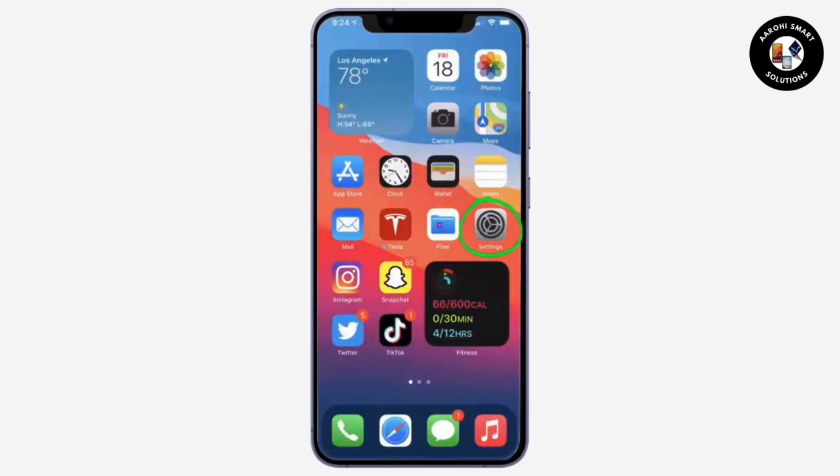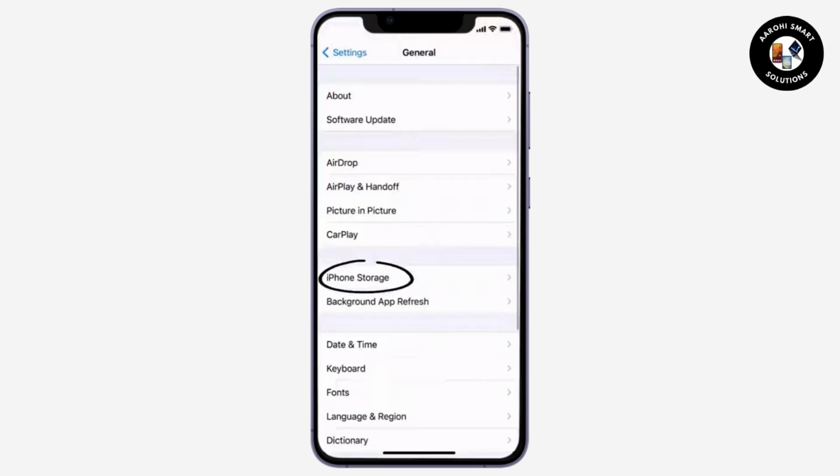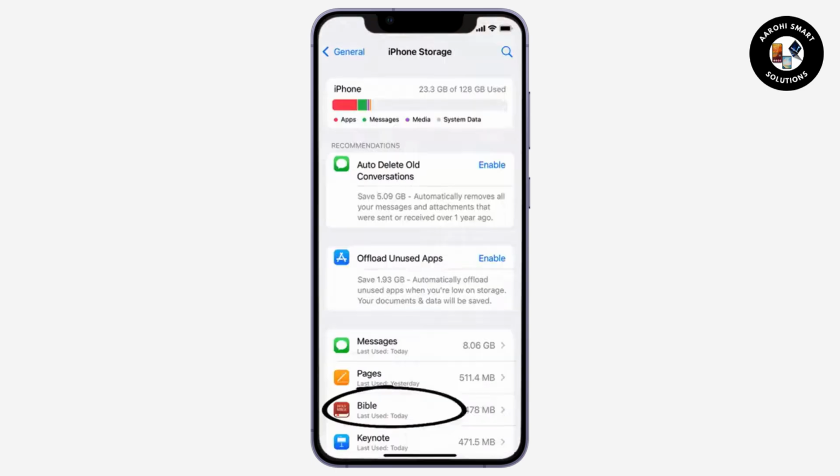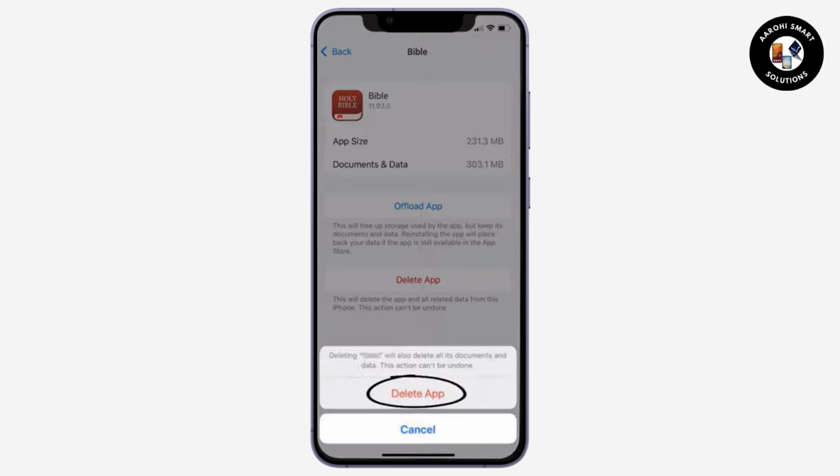Tap on settings icon to open up your device settings. Scroll all the way down to general and tap on it. Tap on iPhone storage. From here search for Bible app. Then tap on it. Once you're on this screen, tap on delete app. Tap again to confirm and you are done.